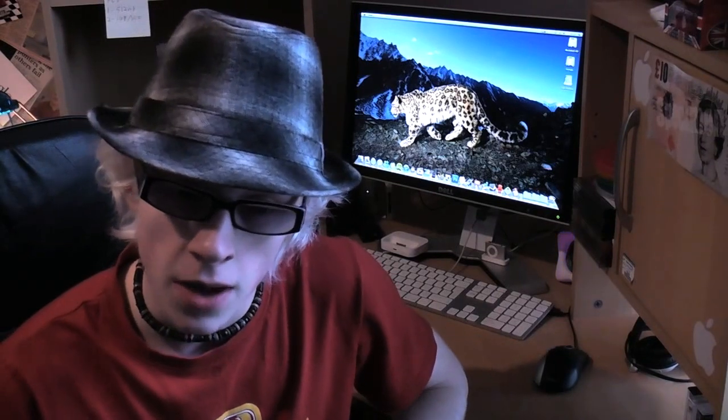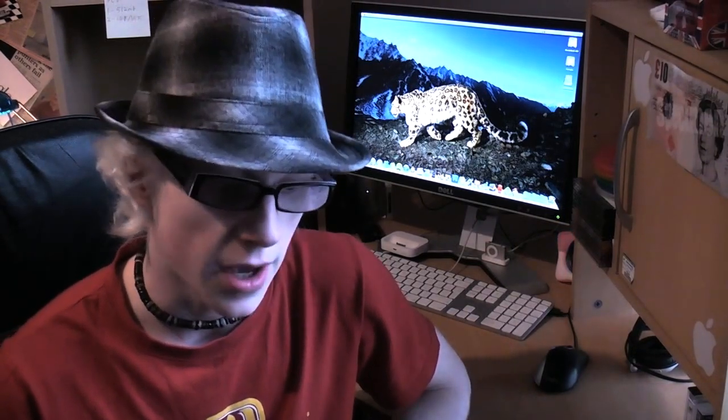Hey everyone, today I'm doing something pretty cool. I'm updating the operating system on my PowerMac G3 yet again. I updated to Panther not so long ago, I don't think. It was quite recently, 3 months ago maybe? I think it was back in 2010.